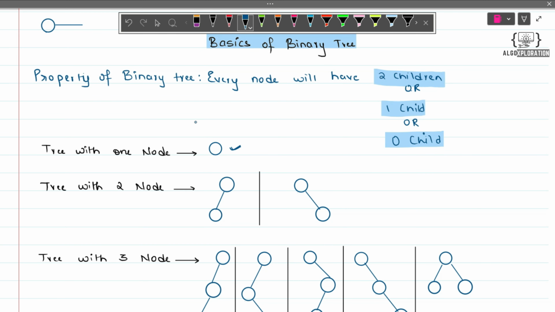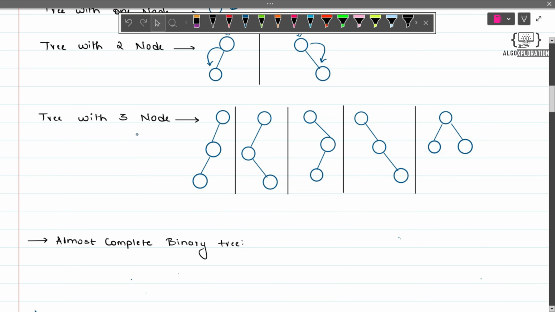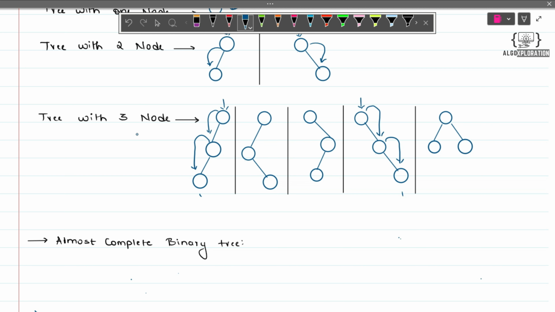Now a tree with 2 nodes will have a root, and the root will have a left child, or the root will have a right child. Now with 3 nodes, in this case the root will have its left child and this node will have its left child. Similarly, the root will have a right child and this node will have a right child. This is nothing but called a skew tree, that is, it tends towards left only or right only.